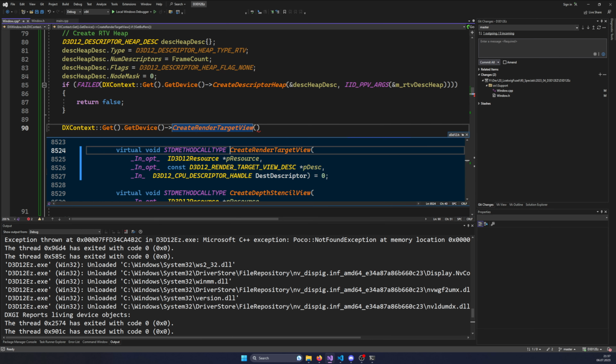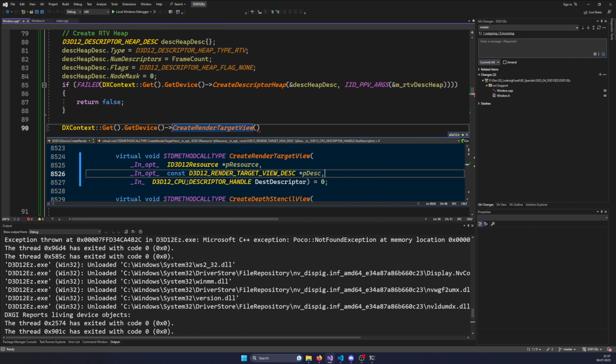Let's open this up in here. So that one here, D3D12 render target view descriptor. And we need a CPU-sided handle where we want to create that descriptor. So the resource for which we want to create the view, a descriptor describing how the view is laid out, and the handle where we want to place that newly created descriptor.